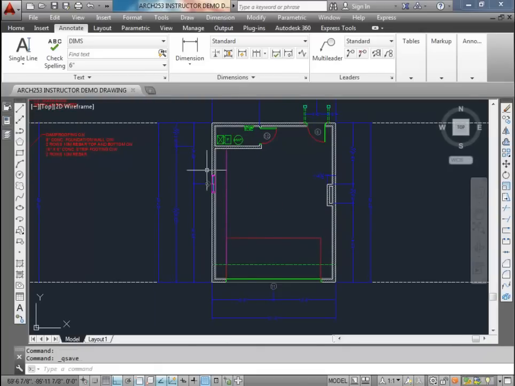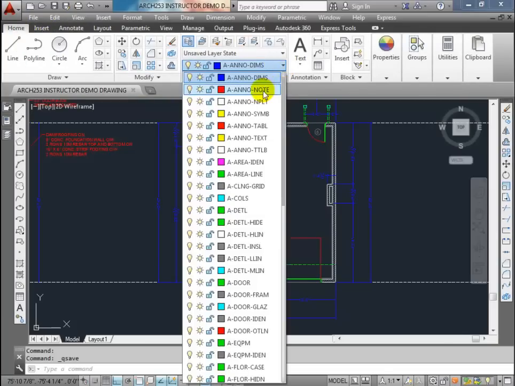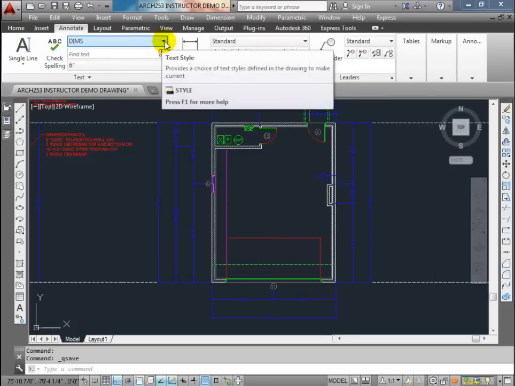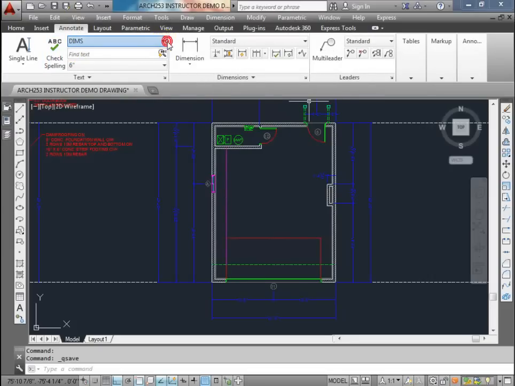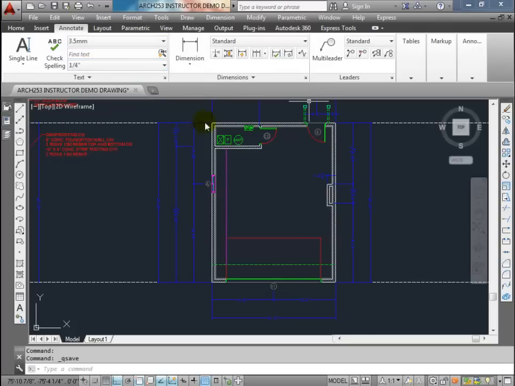All right, dimensioning done. Now we're going to add some notes in. So I'm going to be using the Anno Note layer. Go back to my Annotate tab. Now I want to add a title to the garage, and I want to be using a different size text style for the title. So I'm actually going to be using 3.5mm text height for the note for the garage here.